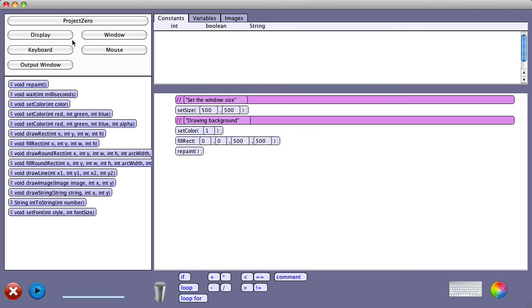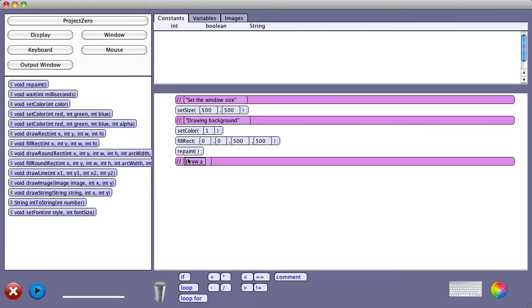Now, the next thing I want to do is draw a rectangle. In order to do this, I want to use the method draw rectangle. Now, how does fill rectangle differ from draw rectangle? As you might suspect, fill rectangle draws a solid rectangle, with a solid color. Draw rectangle just draws the outline of a rectangle. So let's say I want to draw it at x equals 150, y equals 150, and we'll make it 70 by 100.